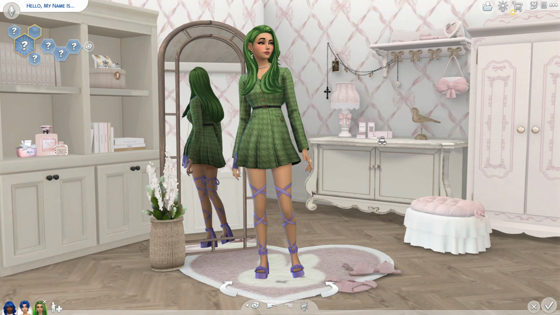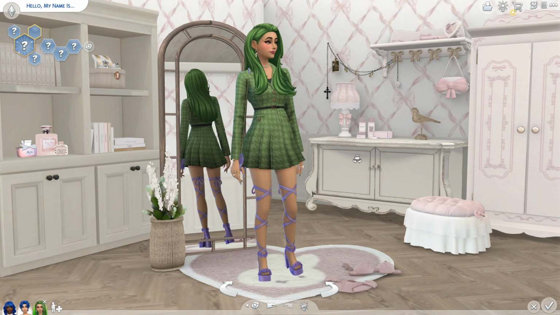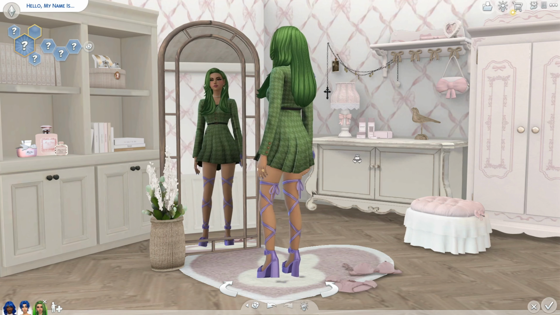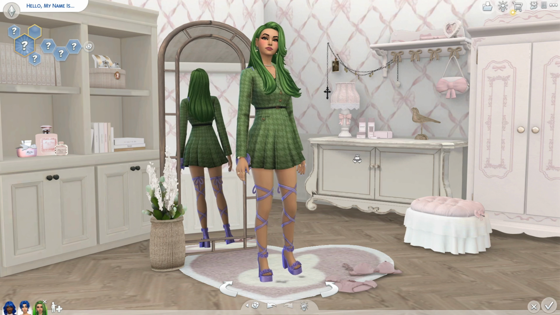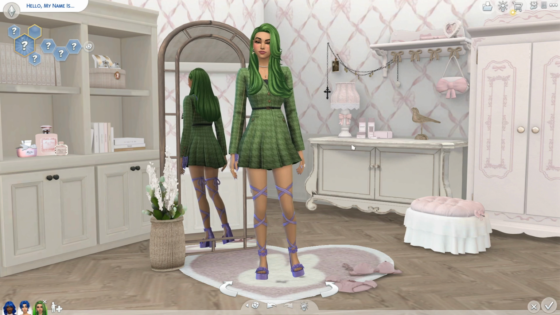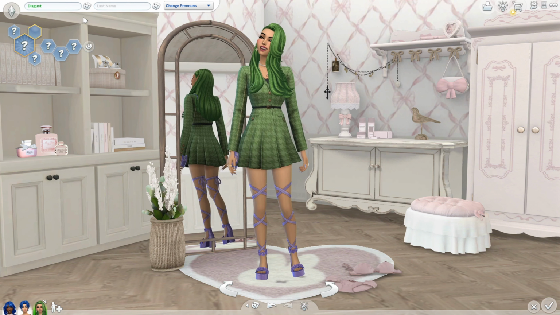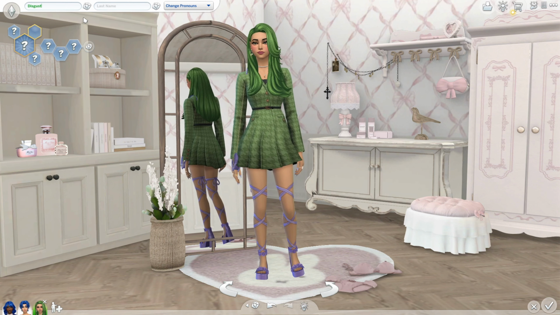And I believe that is my Disgust sim all complete. What do you guys think? I absolutely love this one. I might have lied when I said Joy was going to be my favorite. So let's just name her real quick. Her name is Disgust. And now let's do her traits.